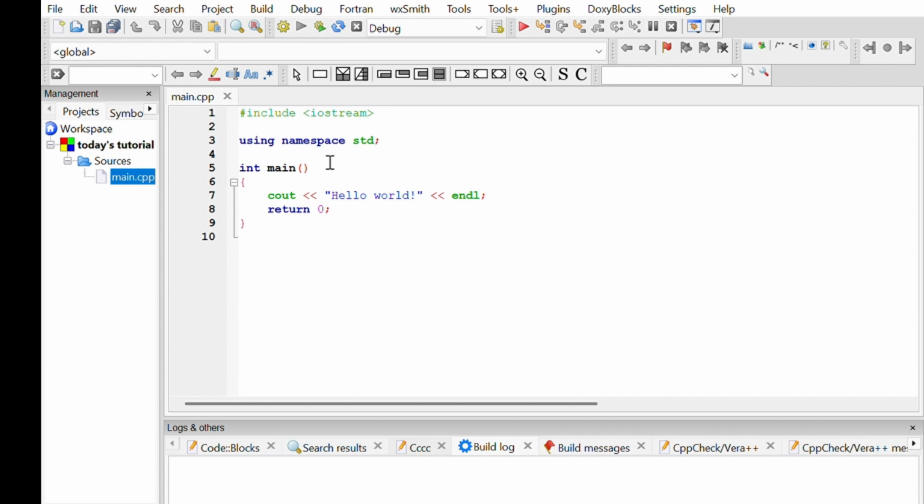This is the first thing every programmer has to know. If you are learning C++, this is the first basic thing you have to know: the hash include iostream, using namespace std, terminating sign, then int main, your brackets, your curly braces, then you see cout hello world, endl, then return 0. This is the basic thing as a programmer you have to know.